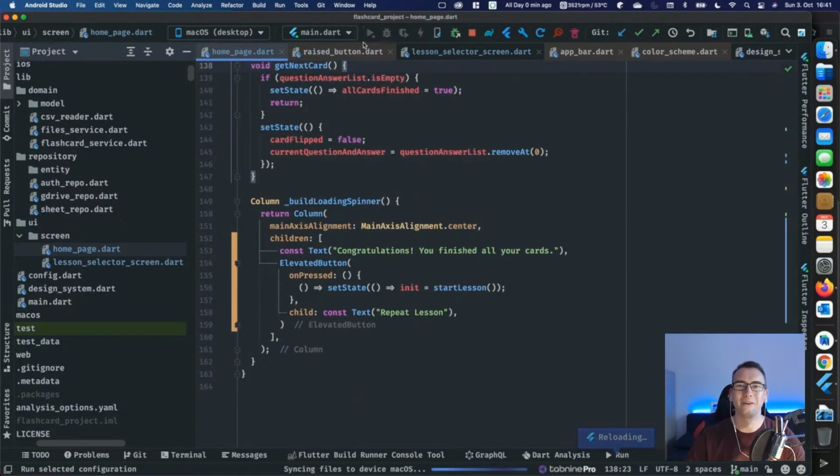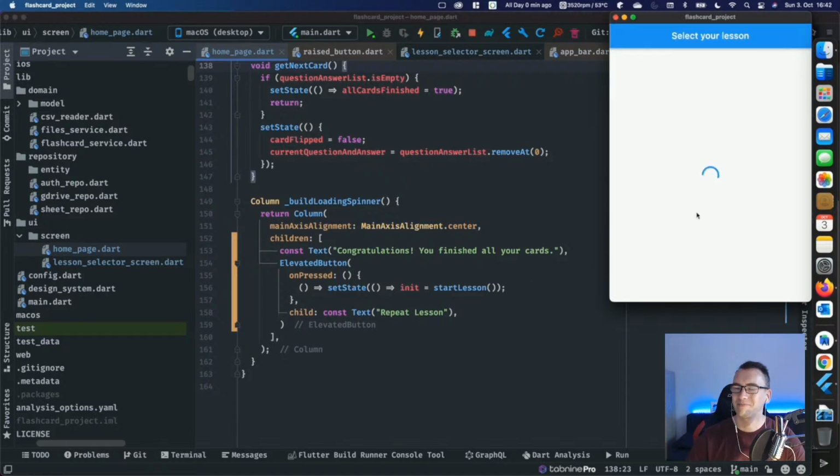So let's see if we hot restart. And now we finish one of our questions like salam. And we repeat our lesson. Huh. That's sad. Okay, the button down here works, but actually we don't show the reload. And here that doesn't work at all.